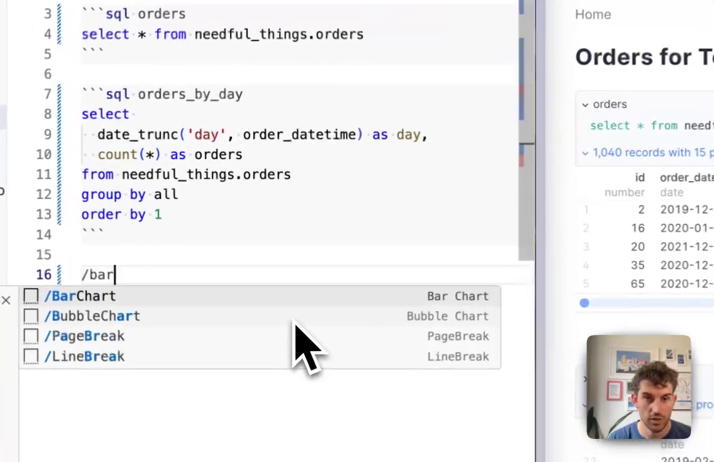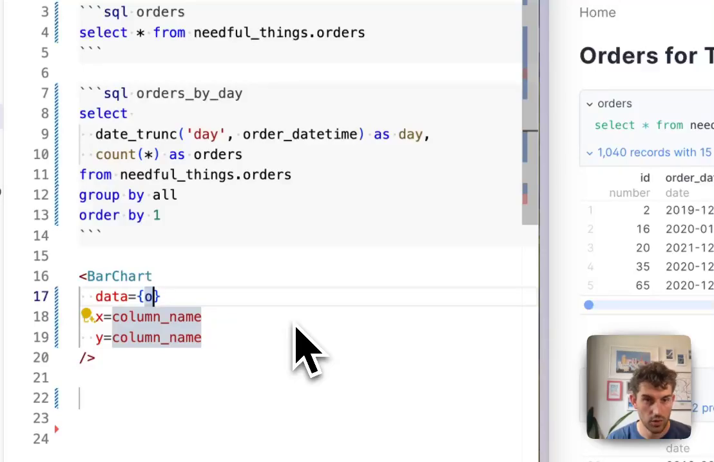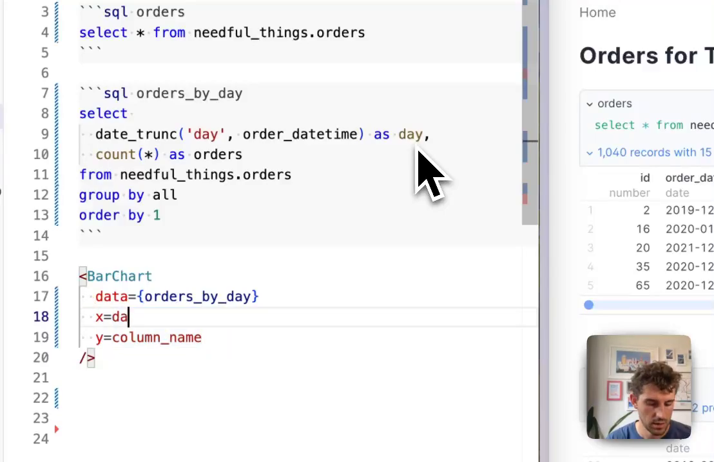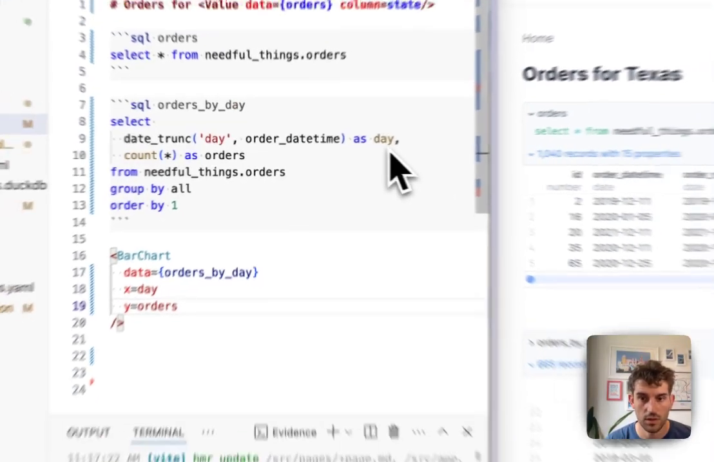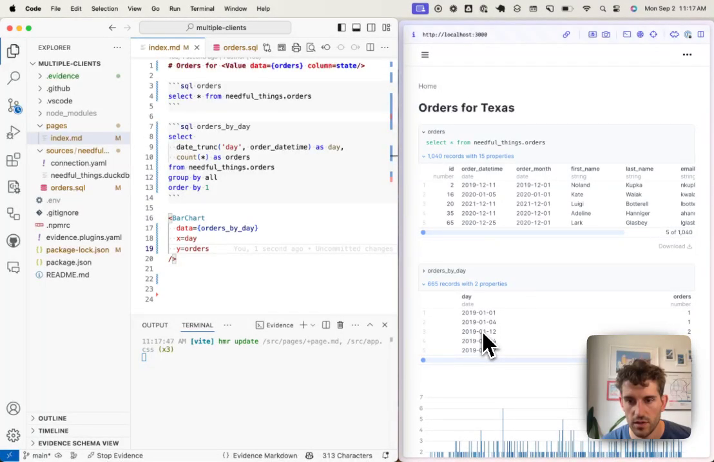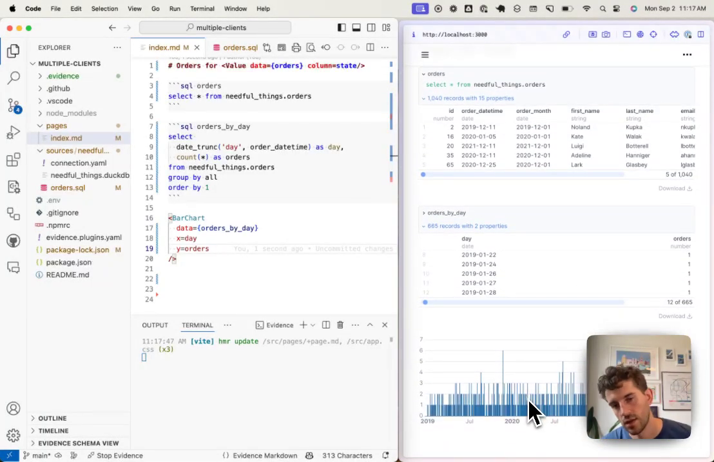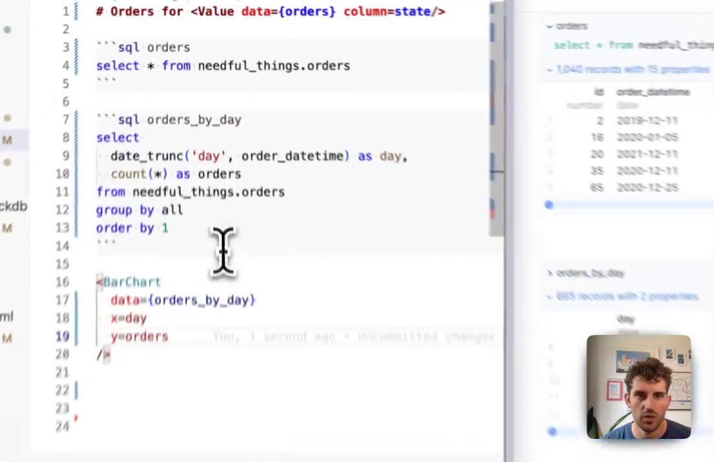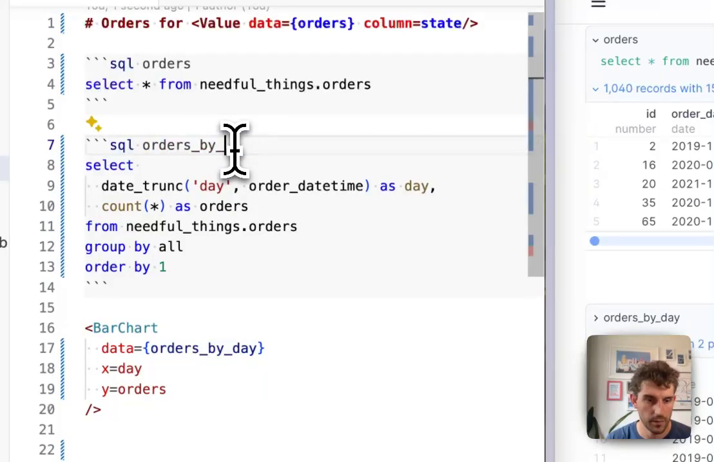Okay, so now what's going to be a good kind of chart? A bar chart. Orders by day. In the X axis, I'm going to put day. In the Y axis, I'm going to put orders. Great. So now I've got orders by day. This is kind of spiky. Maybe I should do orders by week.